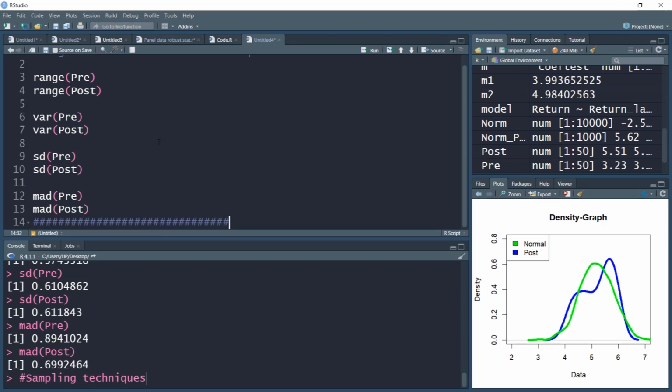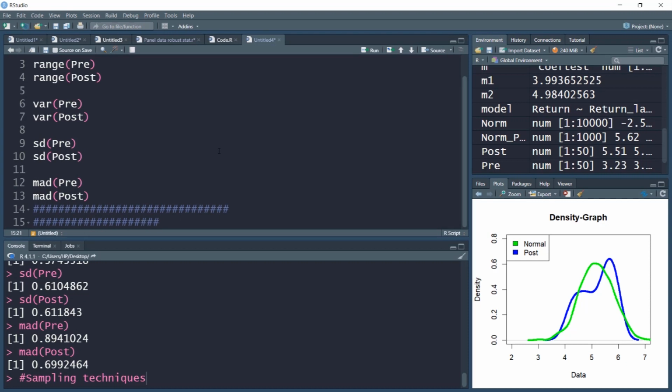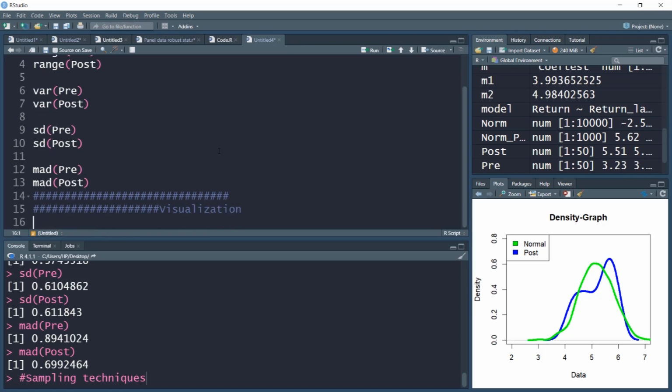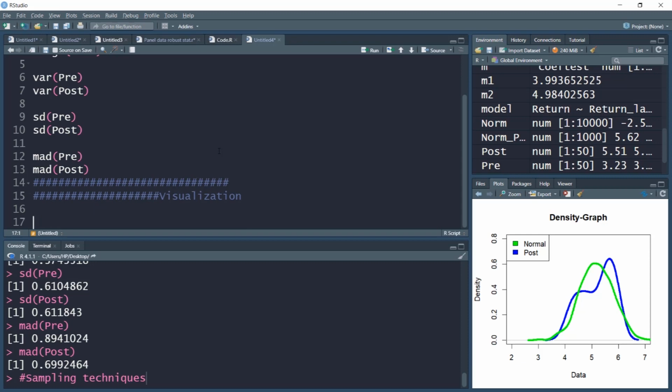Now that we have understood the computation of range and dispersion measures, let us focus on visualization of this sample. First, we'll start by plotting the density plot of pre-measure. For that, we'll again use the plot command on density of pre-variable. We'll add the main heading, central heading as density graph. The x-axis label, xlab argument can be set as data. We can use red color, col argument can be set as red.